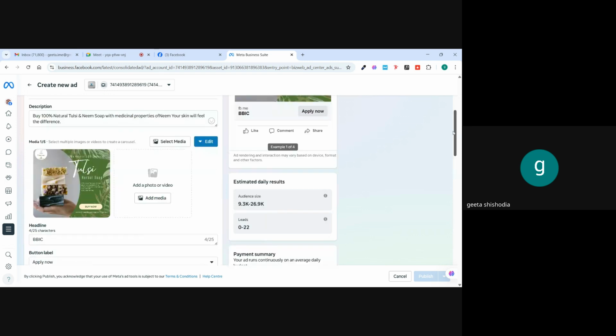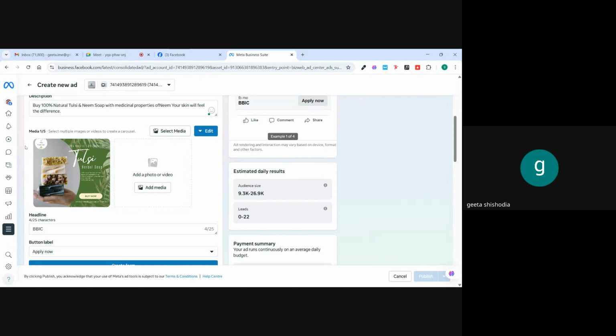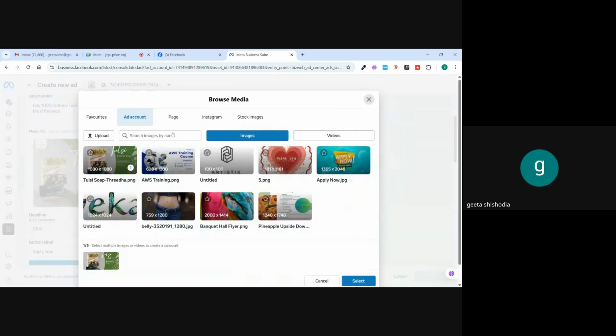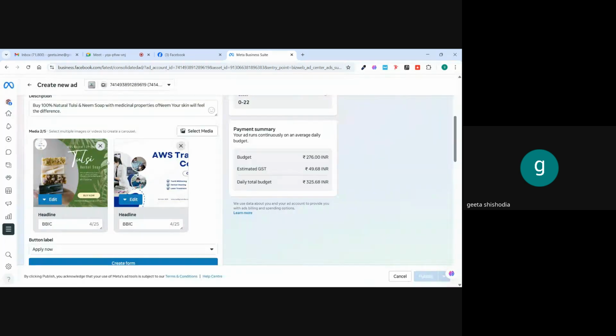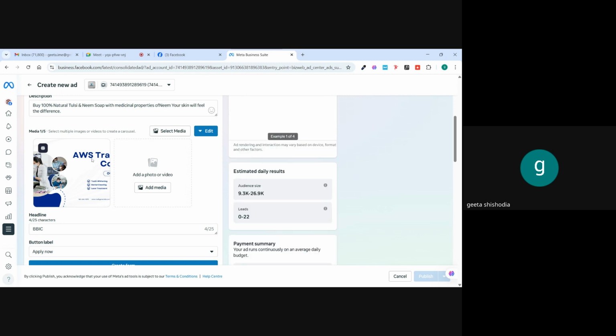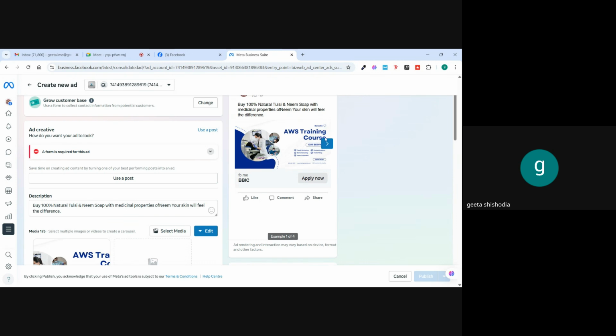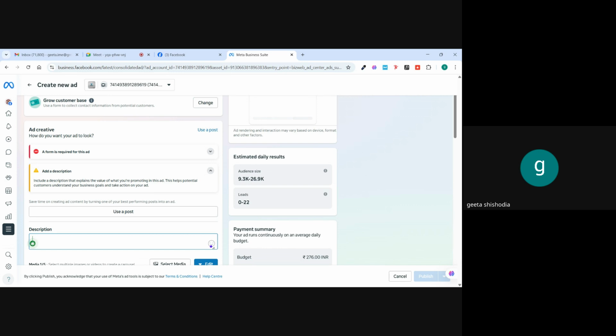I think we have made a mistake. For lead generation we should not use this image actually. Let's use the image of, okay, this one. Let's use this image and remove this image. So this image is about an AWS training course. See, like this it will appear. So I am going to just change the text, and I'll write something.